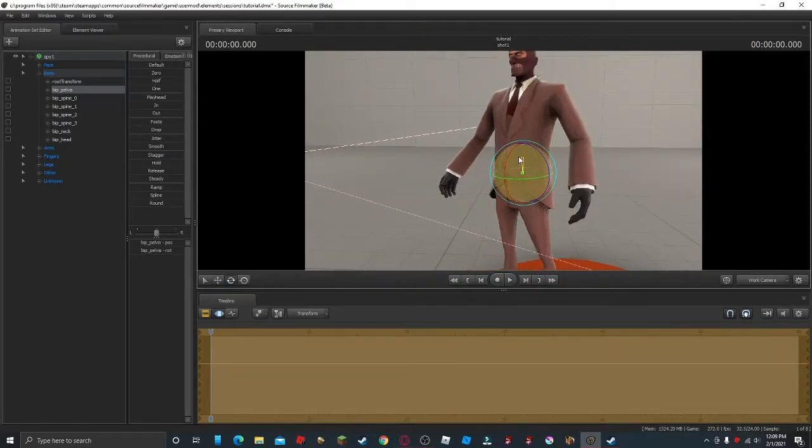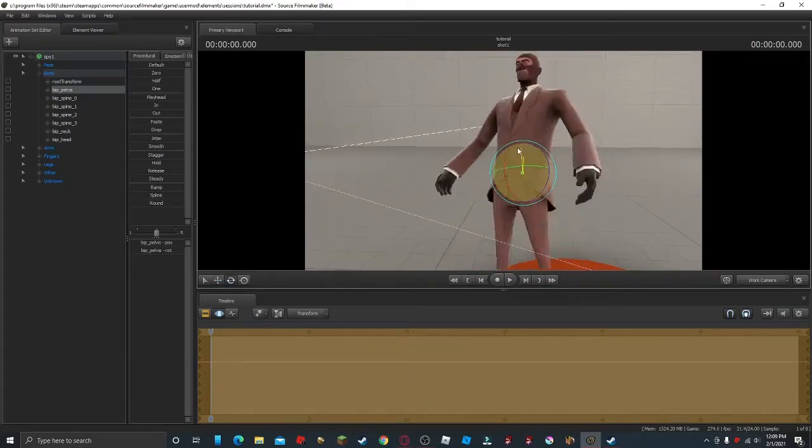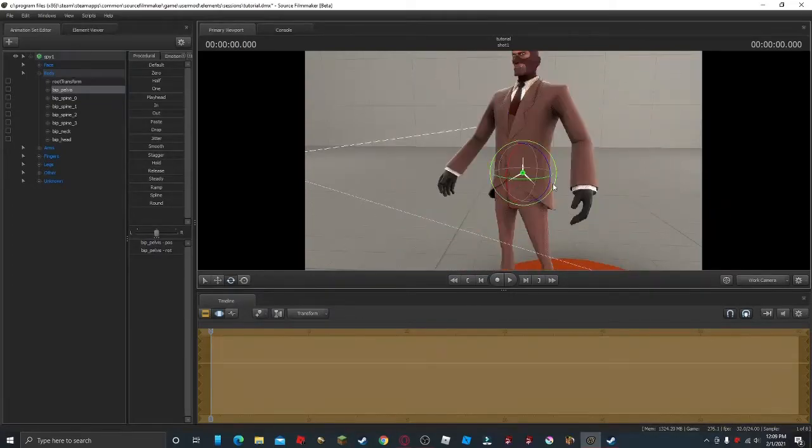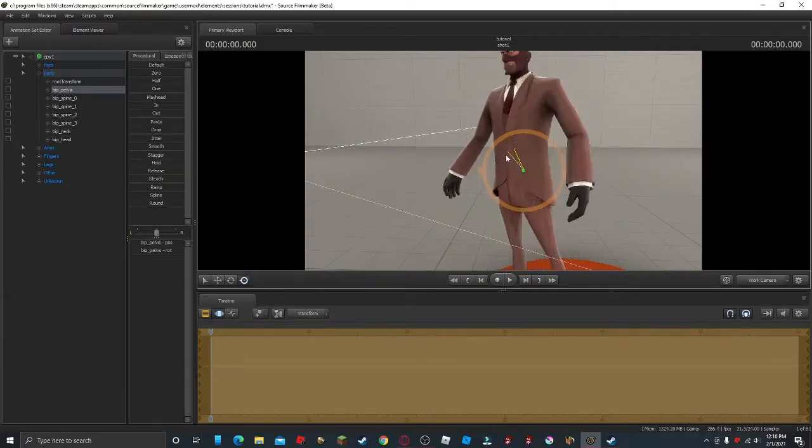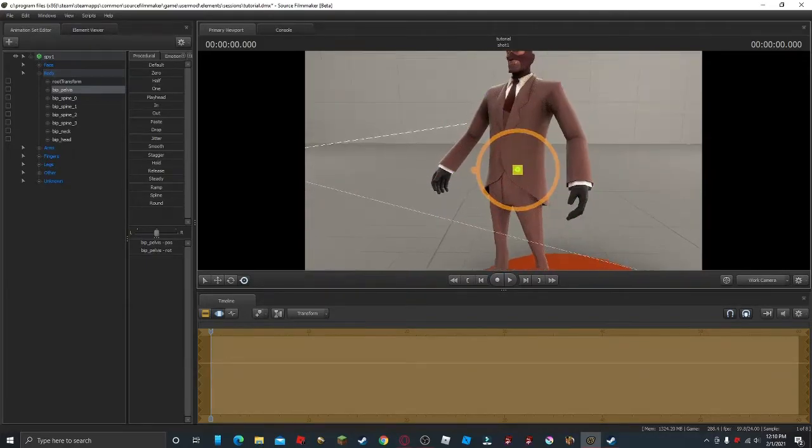E is for rotation. You can even rotate it like this for a ball, kind of like a globe, and then you can also rotate it just through the axes. But I would prefer pressing R because you can move and rotate at the same time.